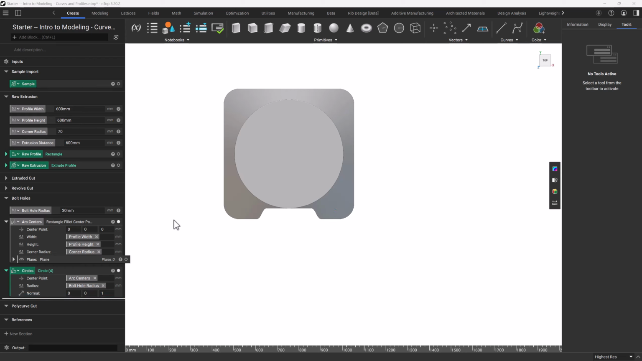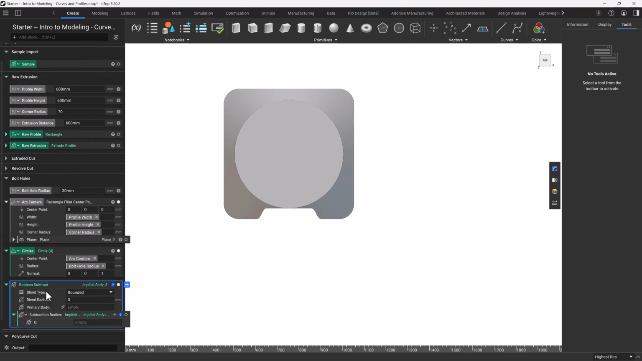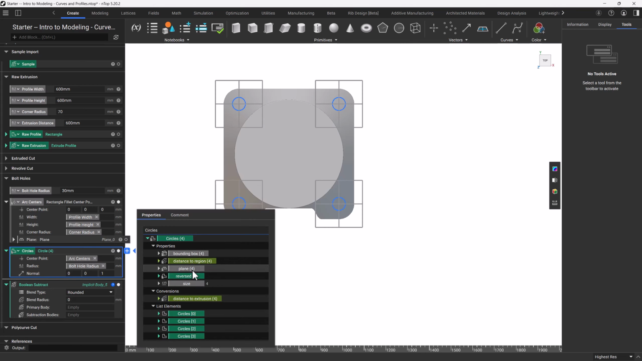Then, since I have a list of 4, I'm actually going to use a Boolean subtract block to cut these out of our part rather than our extrude cut. These techniques will work virtually the same, but since I have a list, our Boolean subtract block is a little bit easier. To do this then, to grab our subtraction bodies, I'm going to grab the distance to extrusion conversion from our circle profiles.